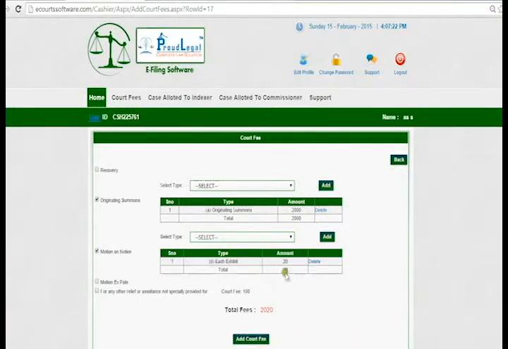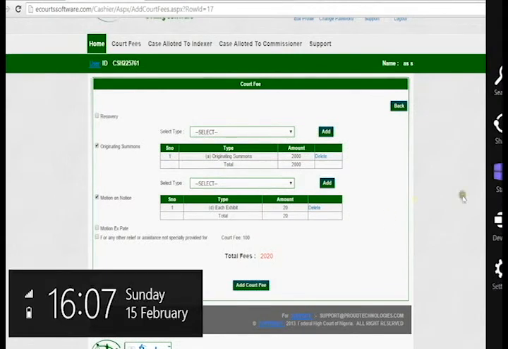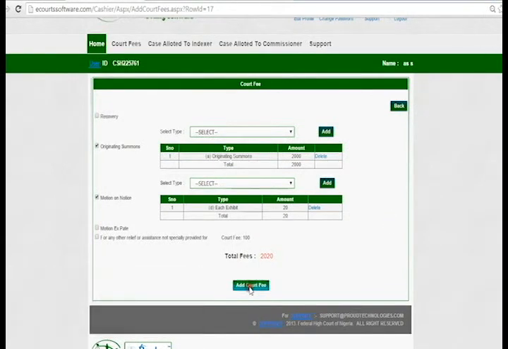So this time this is 20. Alright, and before that it was 2000. So 2020 rupees. So the total code fee is 2020 rupees. Alright, so this is the total of the code fee, and when you click on the add code fee button, automatically this fee will appear on the particular case.